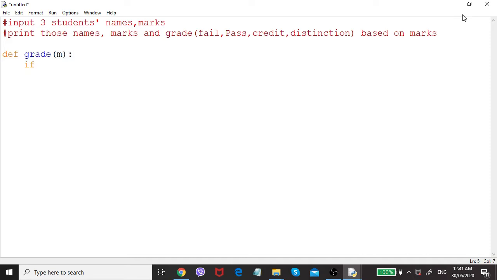So I have to check m less than 40. Then we will save to the variable called g, say fail. So that is fail because its marks is less than 40, and there are more conditions to check. So I will say elif, mark less than 50. Then I will say g is equal to pass, and more to check.